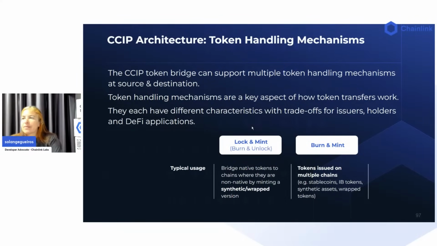For example, this burn and mint approach is used by tokens that can be used on multiple chains, like stable coins, synthetic assets, and wrapped tokens.